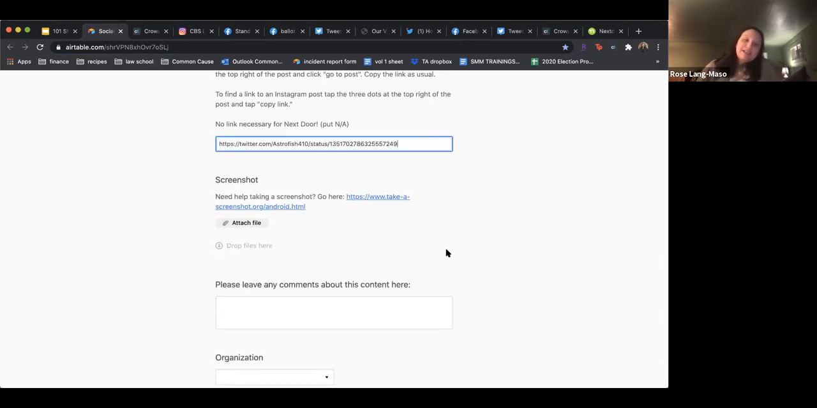And then we ask you to take a screenshot. If a screenshot's new, do not let this be a barrier to entry. We have tech support so we can help you, and we also have a guide for how to take a screenshot. So it's accessible for really everyone.